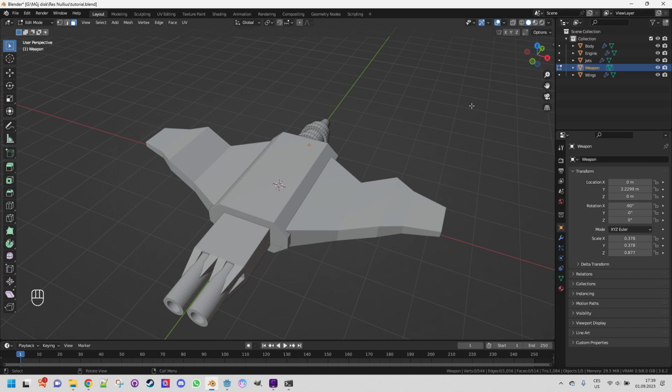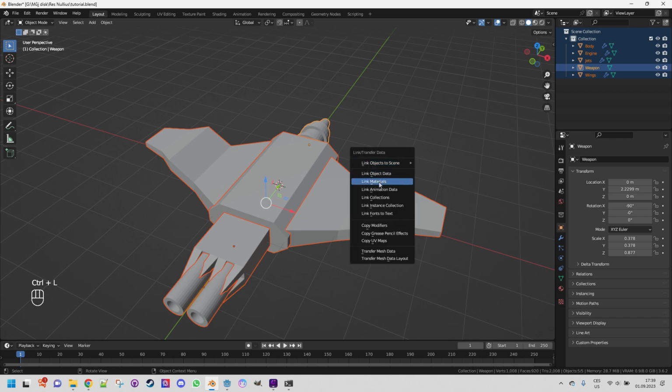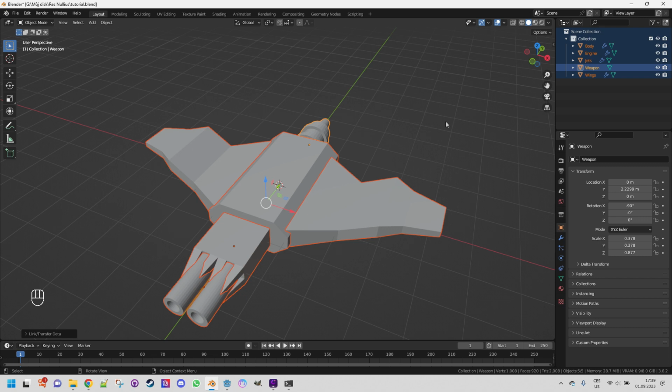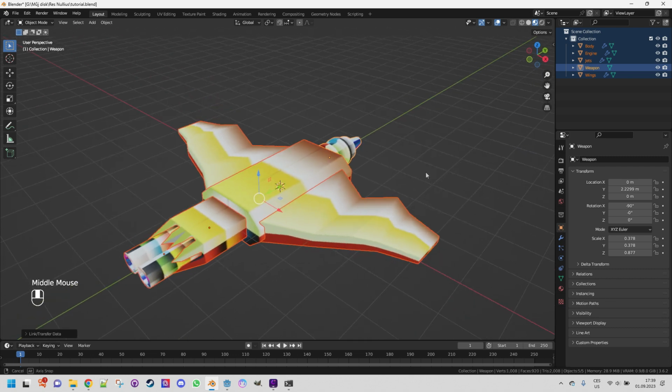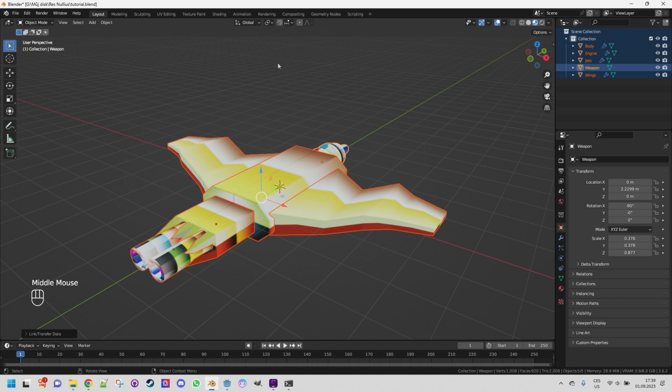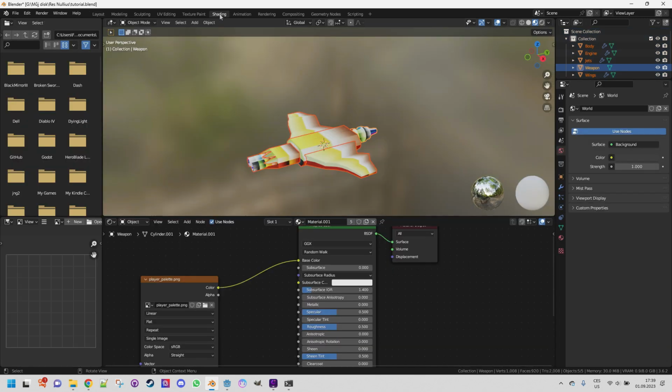Now we will press A to select everything else and click Tab to switch to the object mode, press Ctrl L and use Link Materials. It's not visible here, but if we switch to the material preview, we can see that all parts of the ship are nicely colorized. We can switch back to shading. Oh no, I think we are finished here.